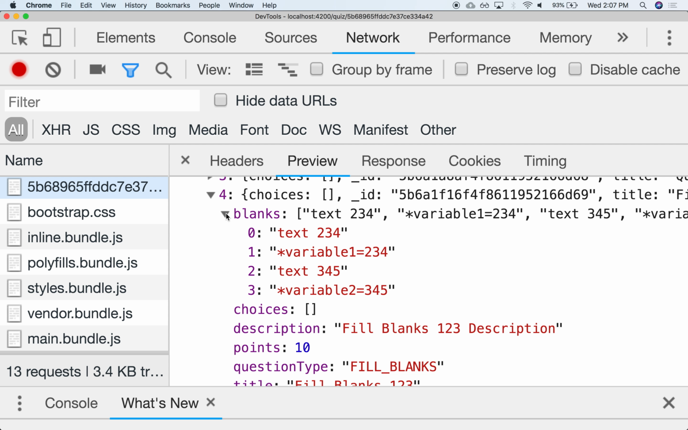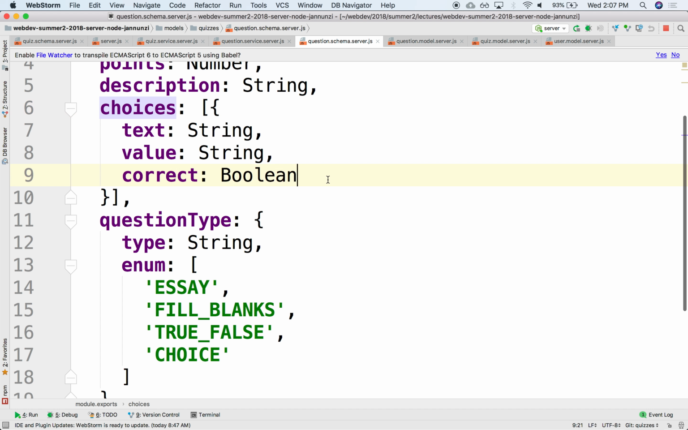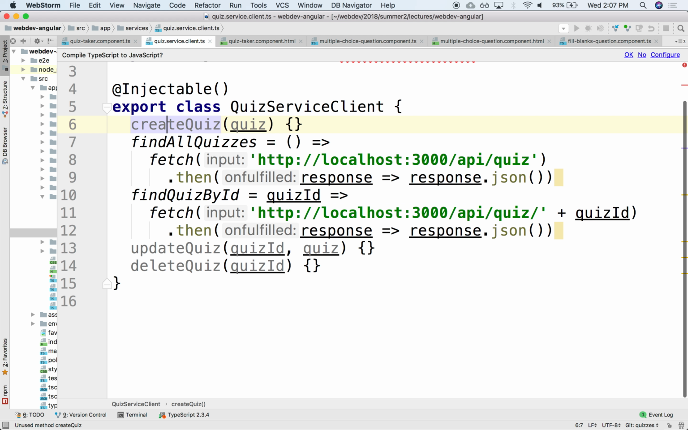It's being read from the database, and is being streamed over to the client. So we need to handle this on the client. So let's handle these blanks. All right, so let's go to the client. This is on the server side. Let's go to the client.